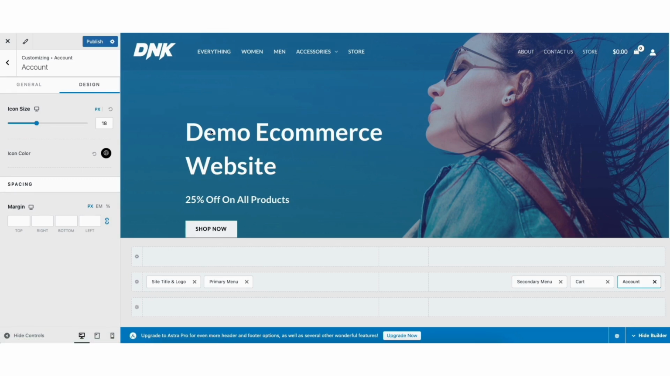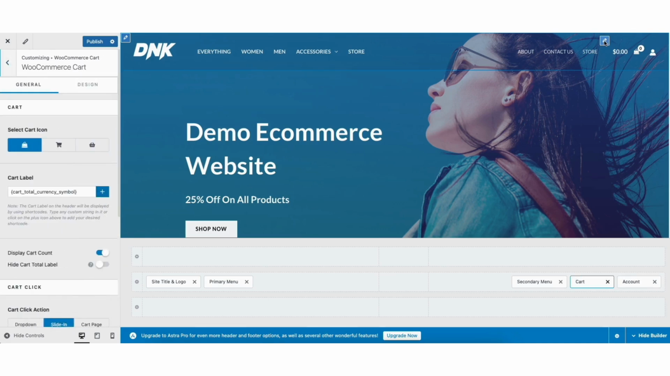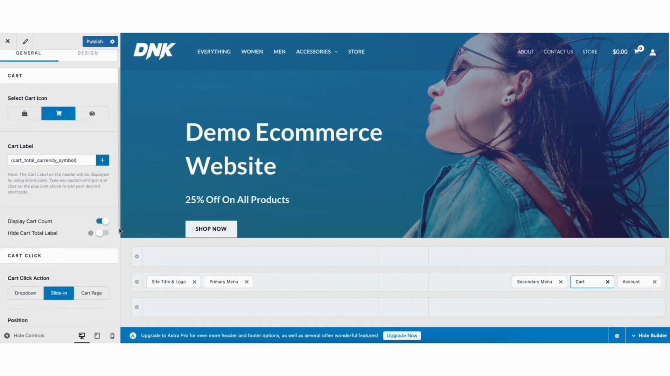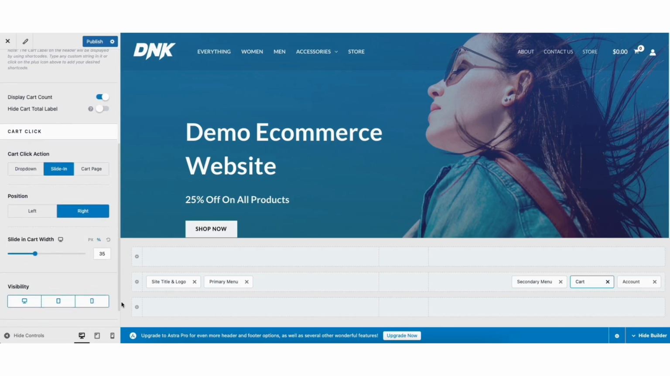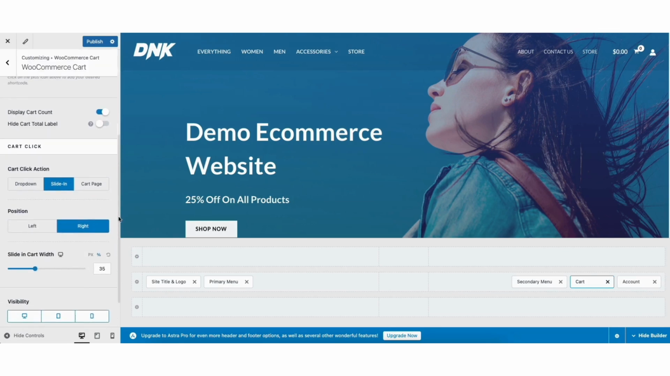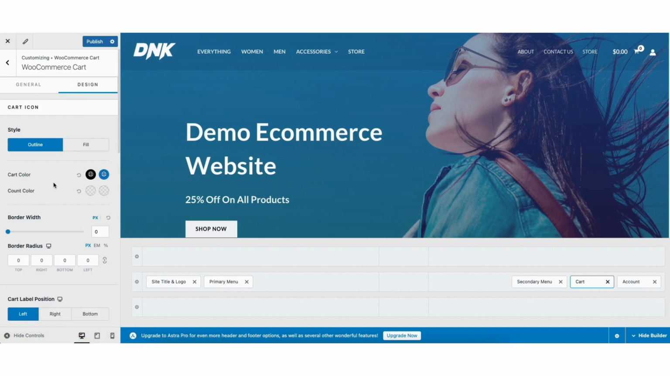In the area to the left of it, if you click the pencil icon here, you'll see select cart icon. You can change the icon for the cart. You can choose to display the cart count. If you scroll down, you can select the cart click action. If you scroll up and click design, you can make design changes to that area.